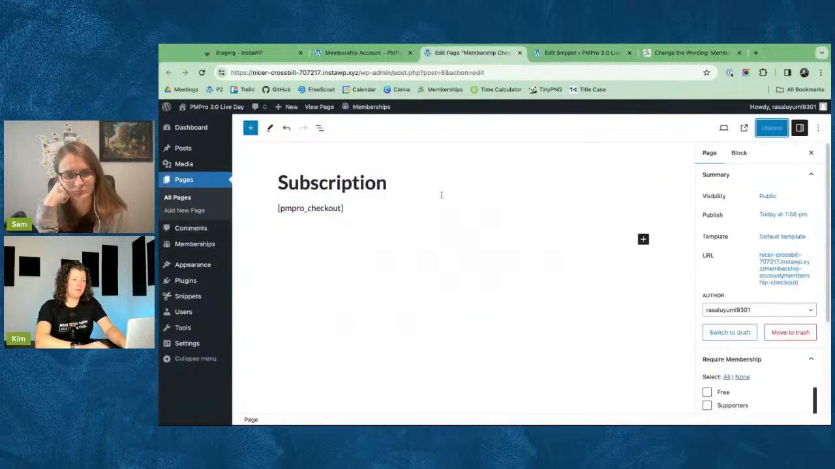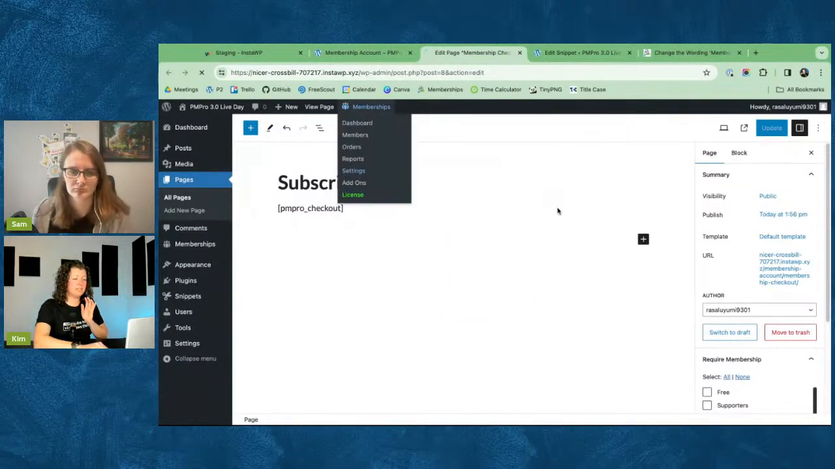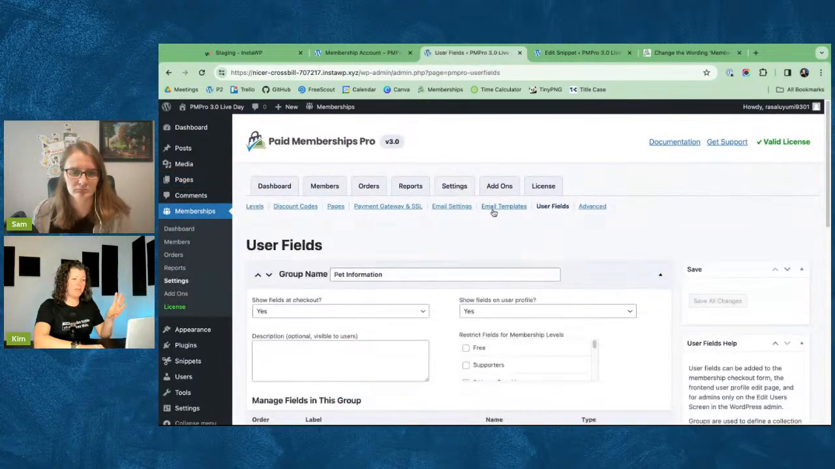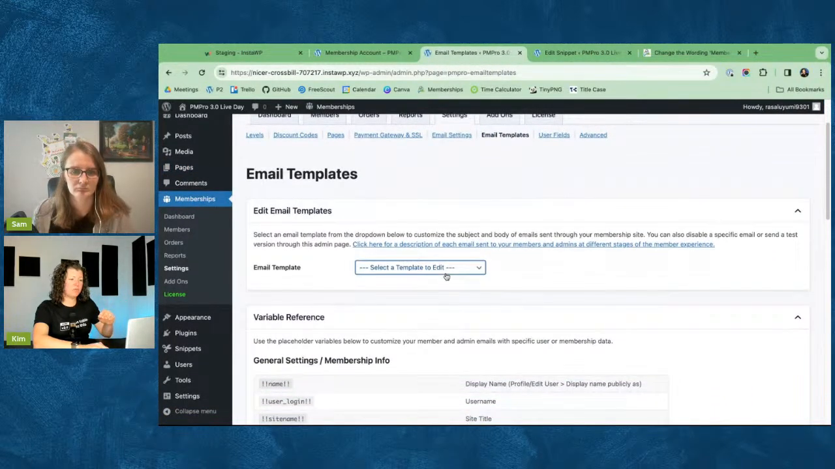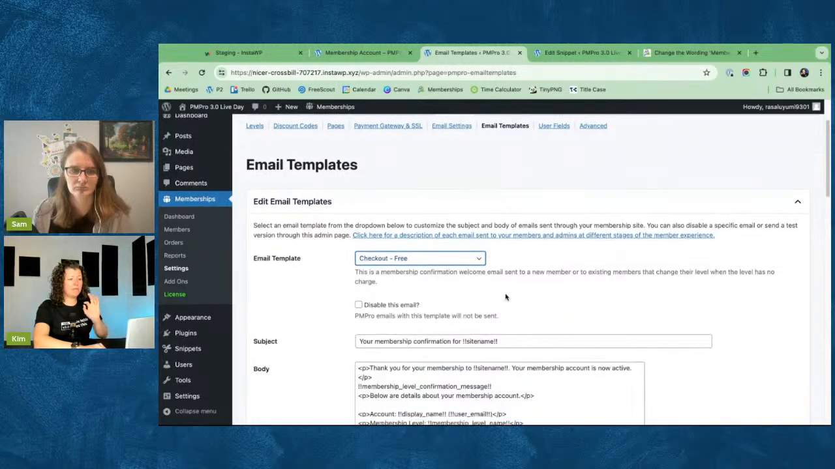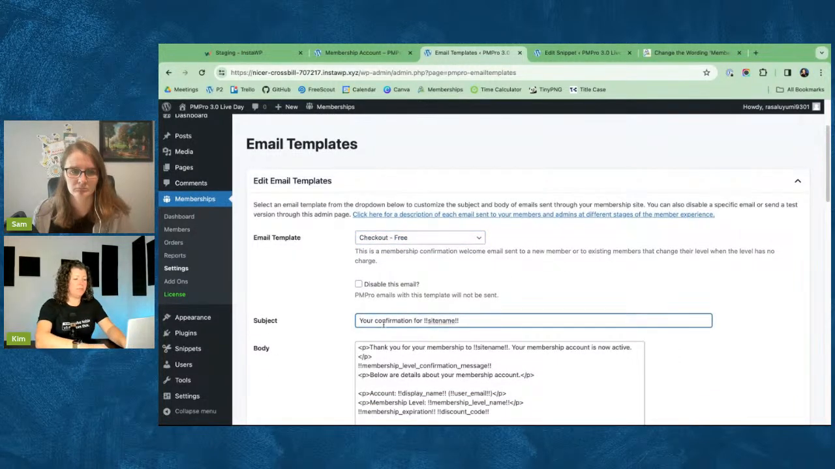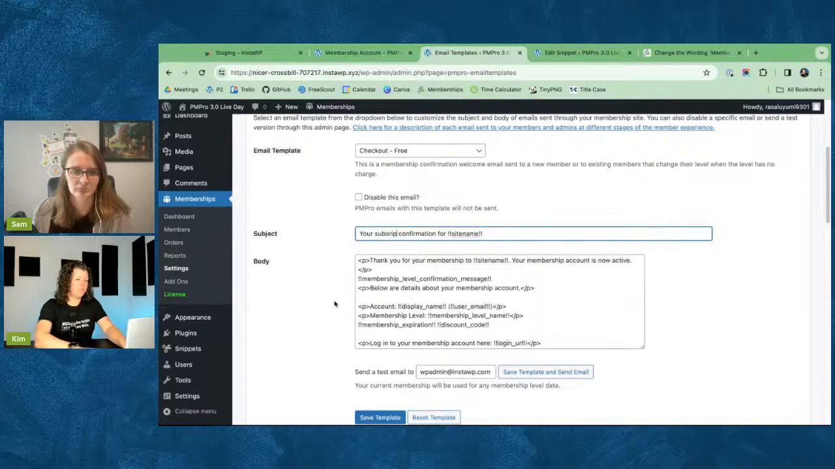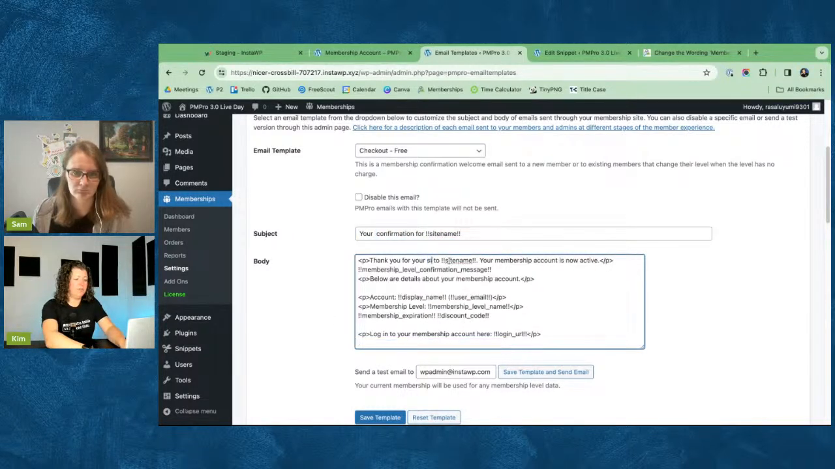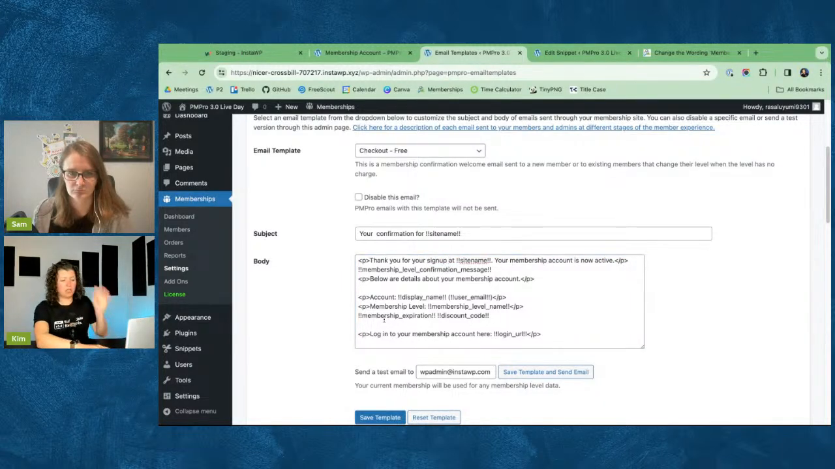And then the emails you'd edit manually also, it doesn't filter the emails. But they're all available for you to edit both the subject line of your emails and the body of it. So your subscription confirmation, or your sign up confirmation, whatever you wanted that to say. Thank you for your sign up at site name. And you can manually change all of that, which wouldn't require the snippet to change in those locations.